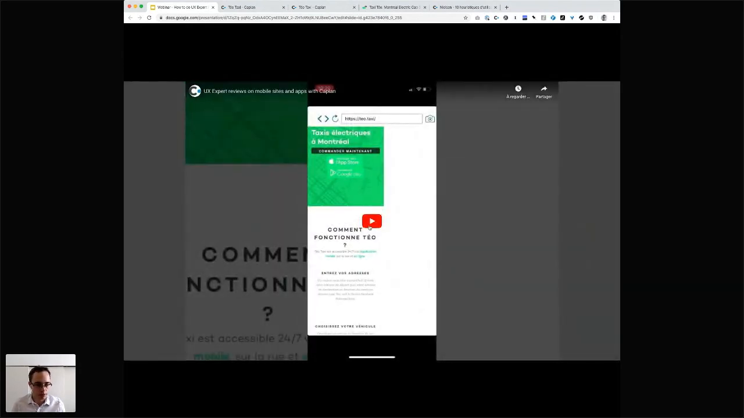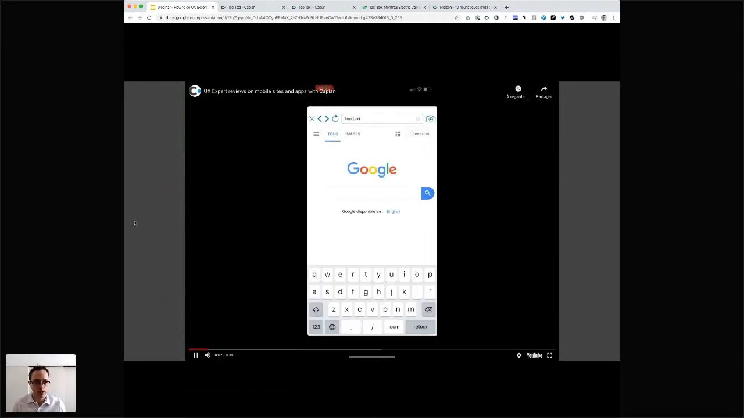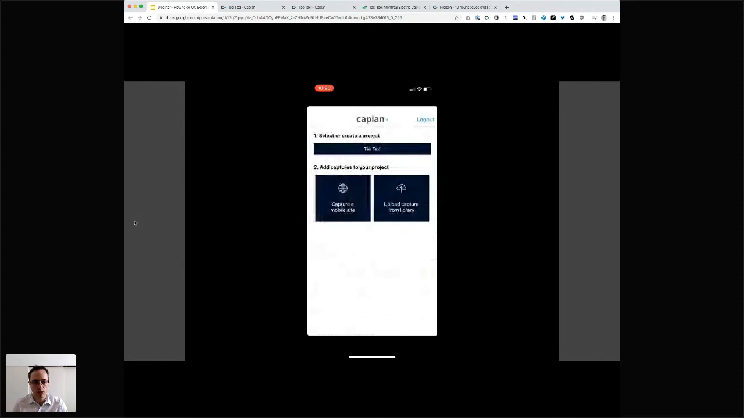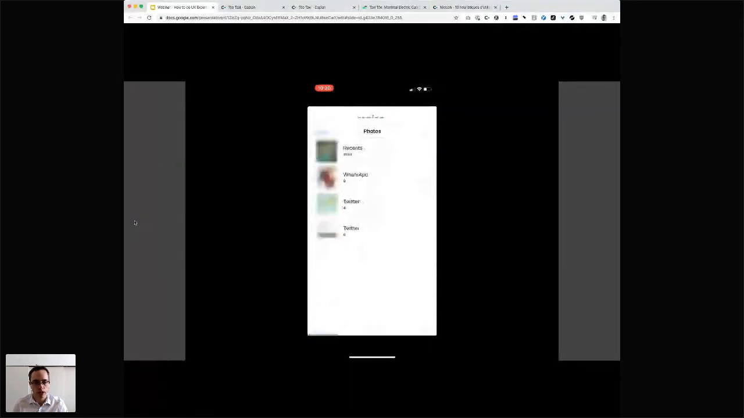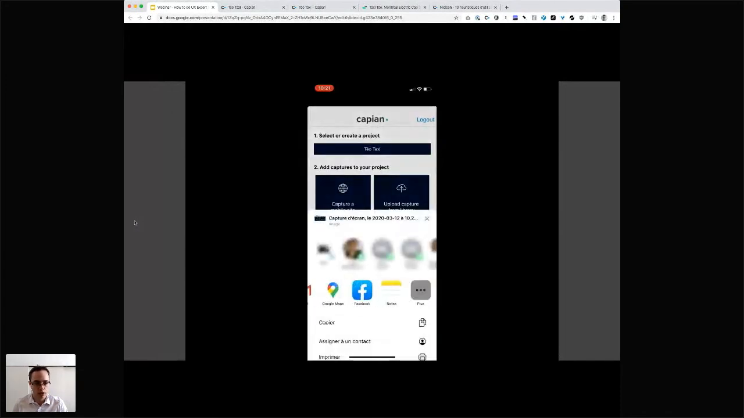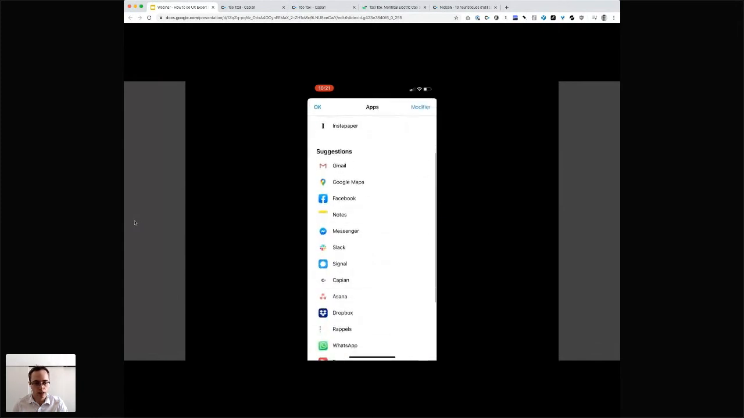This is the mobile app. I'll comment the video as it plays. So there's two components. There's a browser that allows you to capture websites, responsive websites, and responsive web apps. And it uploads the capture to your Capian project. And you can also upload captures that you made from native applications into Capian. And the third thing is, when you take a capture of a native application, you can share it easily into Capian.